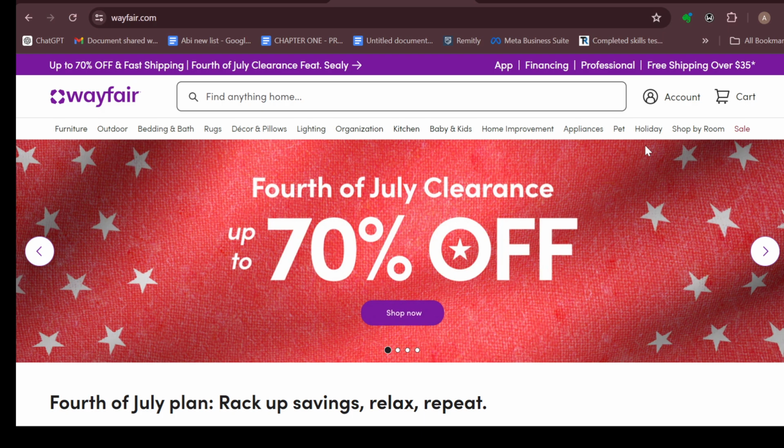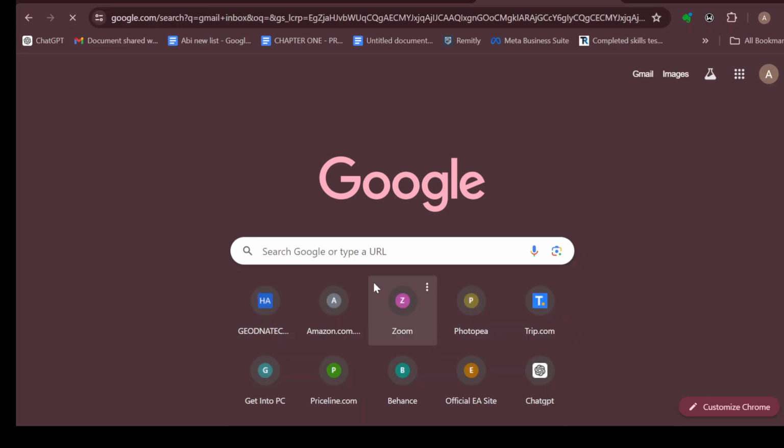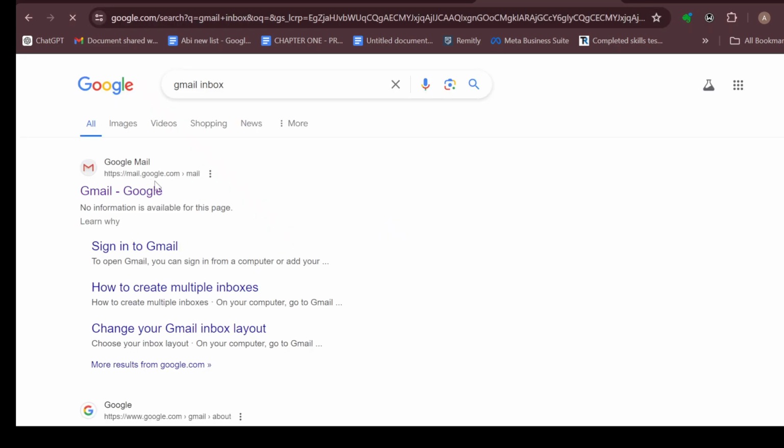So I would advise that you sync your Google accounts to your web browser in order to make your signing in easy. But if you do not want to do that, just go to the top right corner, click on a new tab, then click on your Gmail or type out your Gmail, then select your Gmail in order to be taken to your inbox.